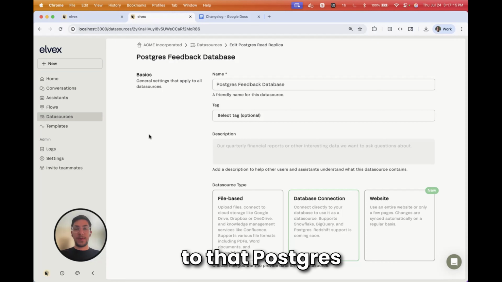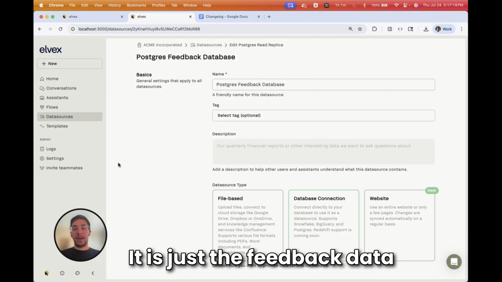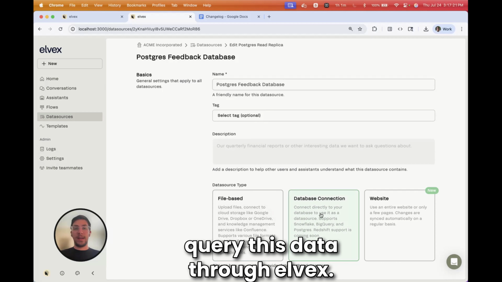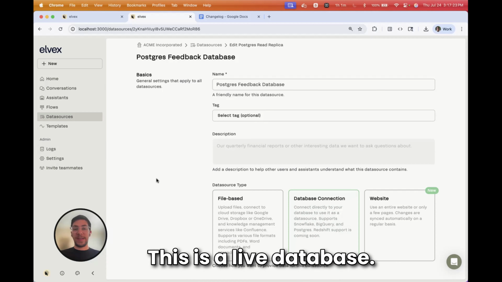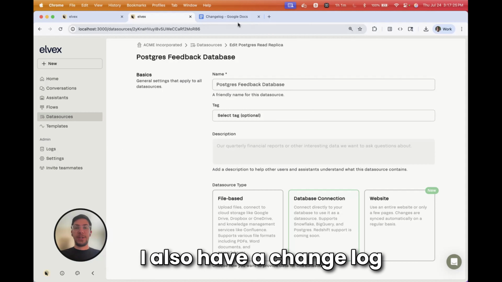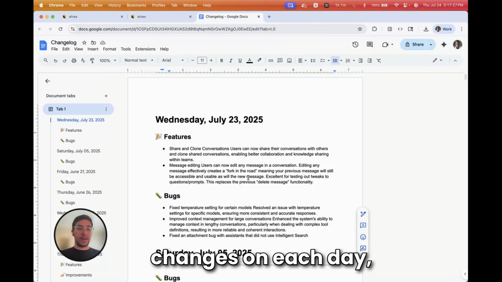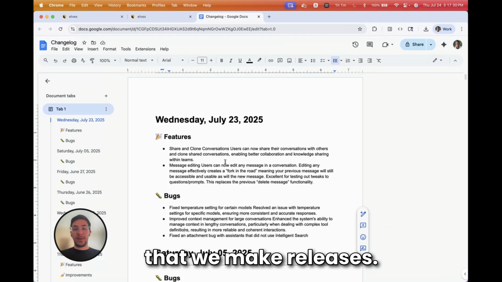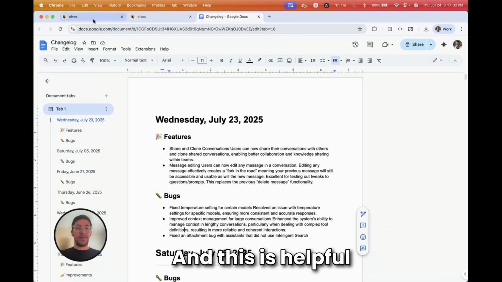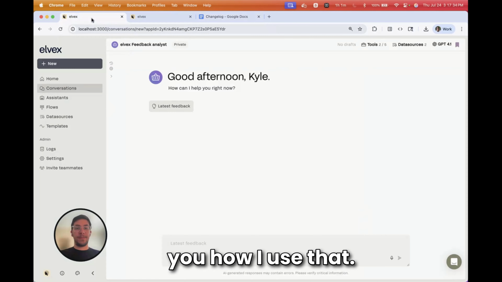I have a connection to that Postgres database here in elvex. It is just the feedback data, and I've set up so that we can query this data through elvex. This is a live database. I also have a change log that keeps track of different changes on each day that we make releases. And this is helpful for me, and I'll show you how I use that.